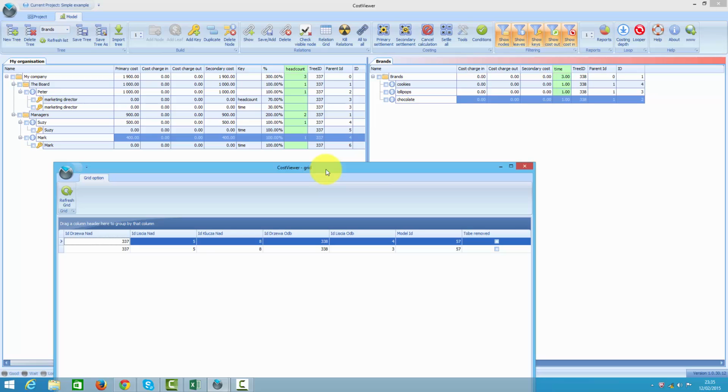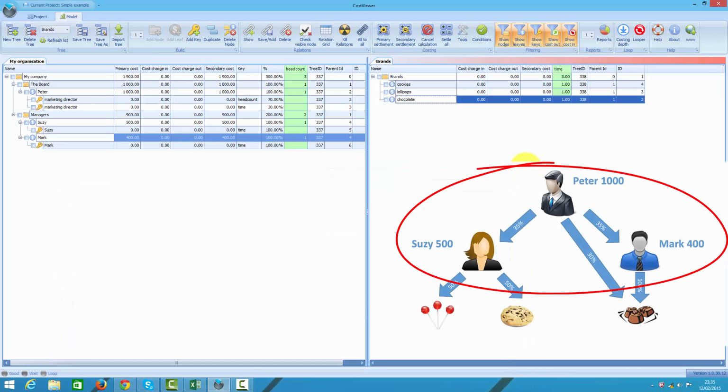Last but not least, how do I define a relation between the marketing director and his staff? After all, they belong to one hierarchy, one tree. To do that, I need to open up the same tree in both panes and then link objects as described earlier.